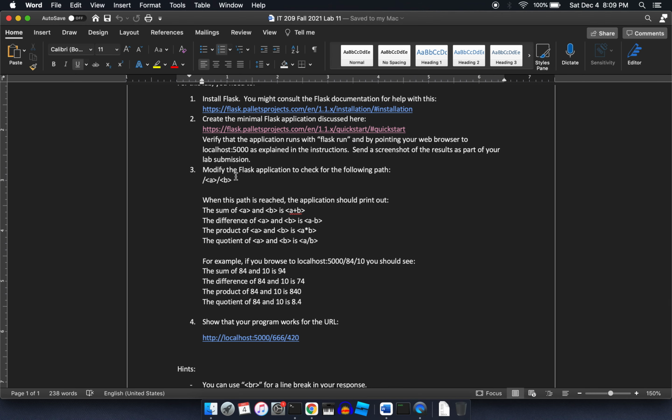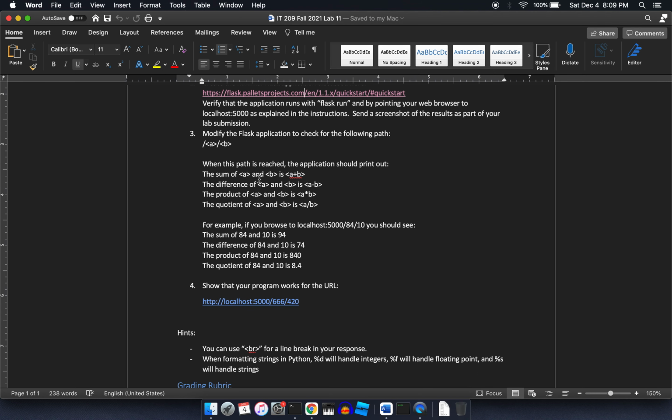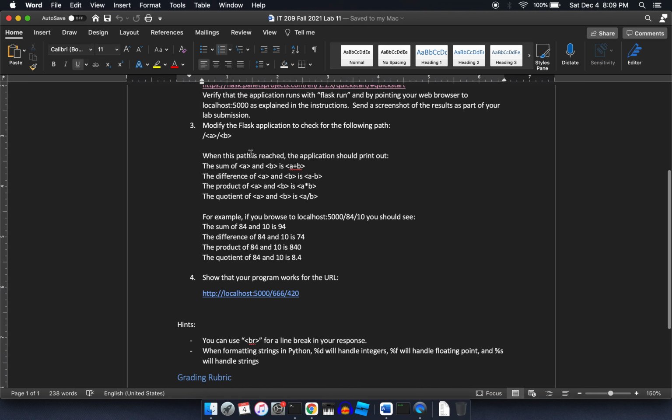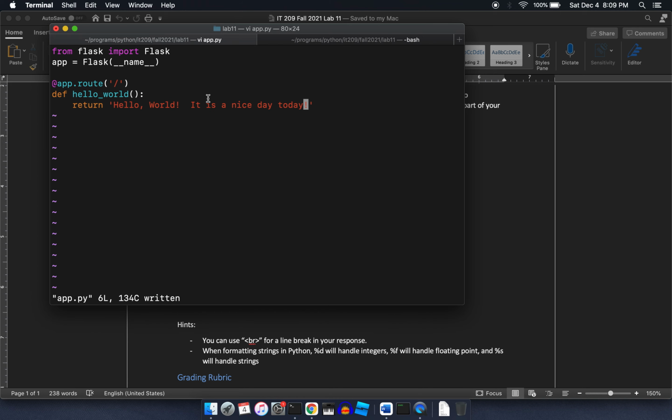All right, and now what we're going to do is we're going to go ahead and modify the Flask application to check for the following path. Okay, so we're going to do a /A/B. So, all right, so I'm going to stop this from running. Okay, and so now what we're going to do is we're going to just change this app.route. So instead of just /, we're going to have this A/B, like that, right? Okay.